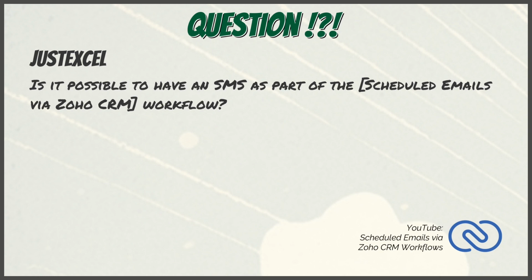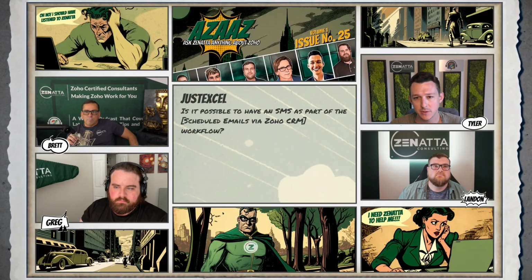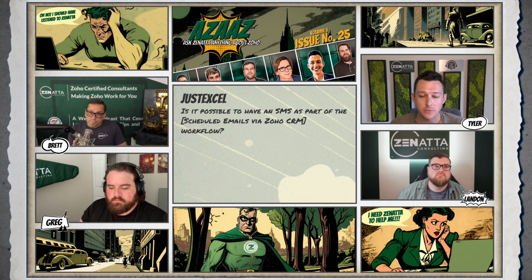Next question here comes from Just Excel. This was asked on a YouTube video, scheduled emails via Zoho CRM workflows. The question is, is it possible to have an SMS as part of the scheduled emails workflow? So yes, it is definitely possible to have SMS as a part of it. The nitty-gritty will depend on which SMS provider you are using.